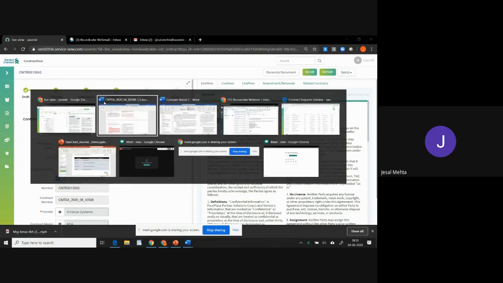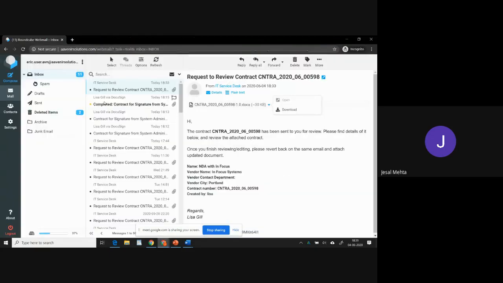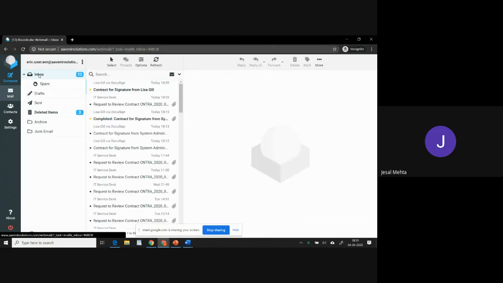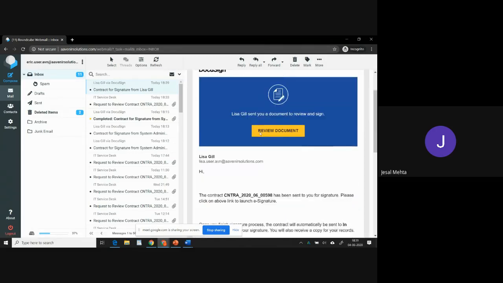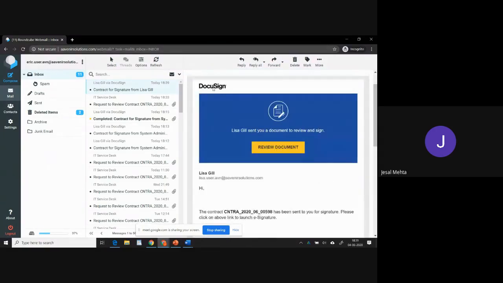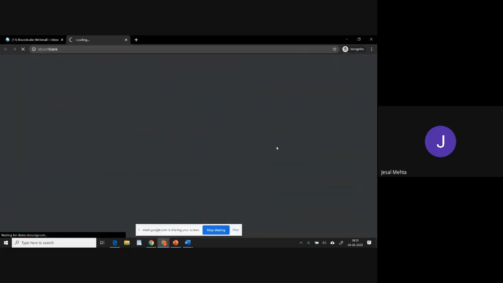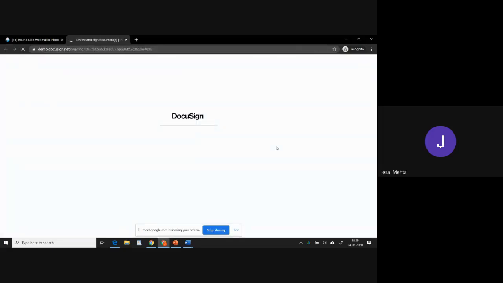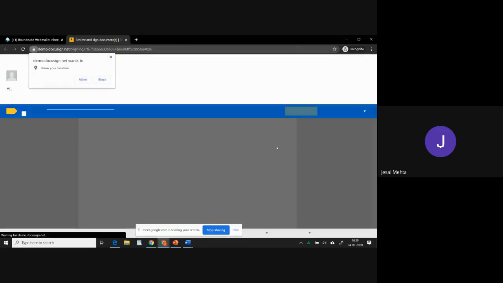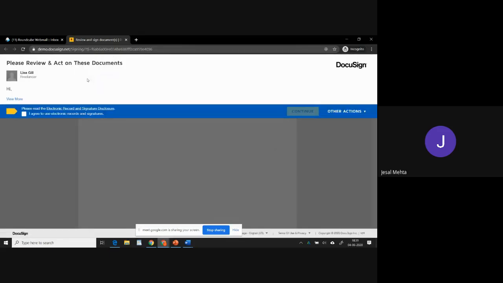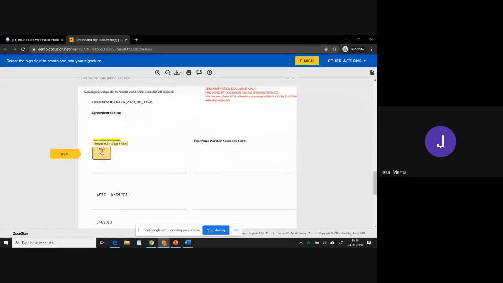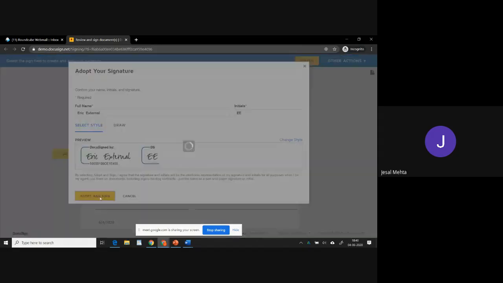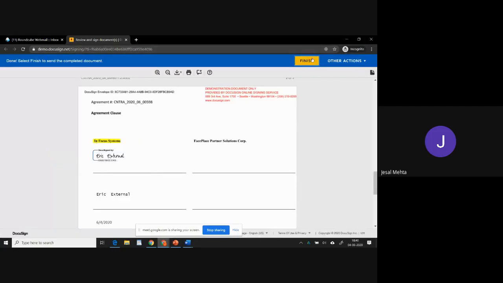Now, if I go back to Eric's email, Eric has received this contract for signature from Lisa. You can see this is the standard email, and this is the standard DocuSign functionality. And if you are not a DocuSign customer, we are happy to work with you on Adobe Sign or any other. It's easy to integrate with them as well. I'm just going to run through this really quickly. Eric reviews it, signs it, and says finish.